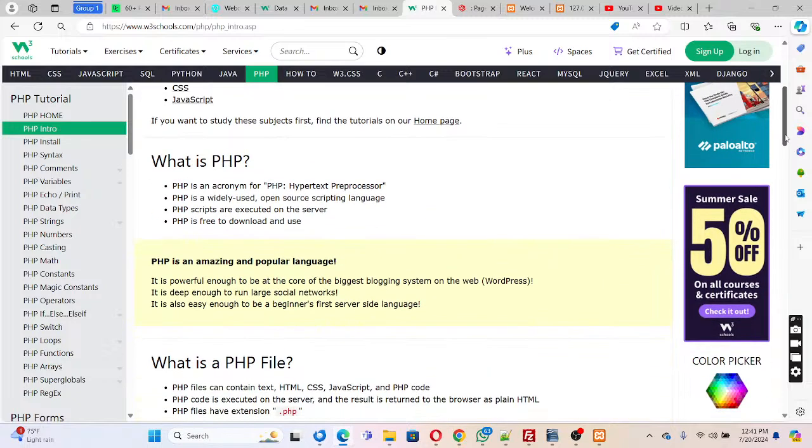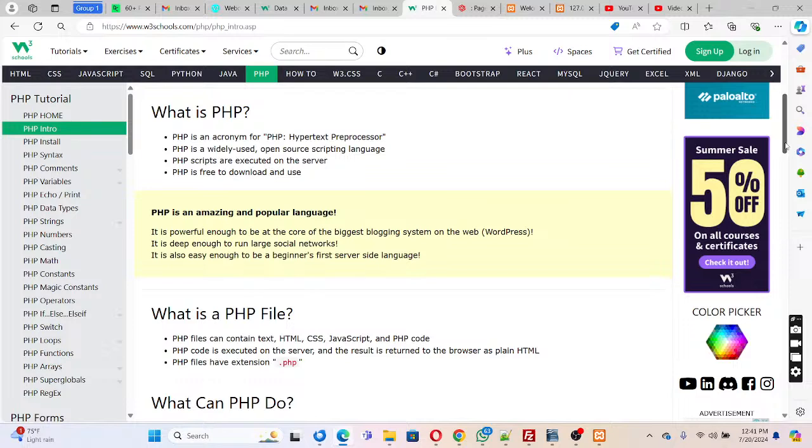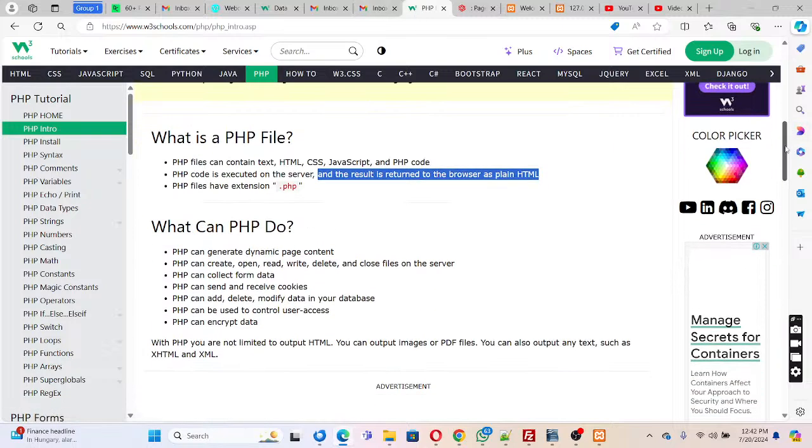Okay. So what is PHP? PHP is a hypertext preprocessor. It is an open source scripting language, and it is executed on the server. As I mentioned, it is free to use. A PHP file can contain text, HTML, CSS, JavaScript, and PHP code. The extension should be .php, and when executed, the result is returned as HTML for the client to understand.